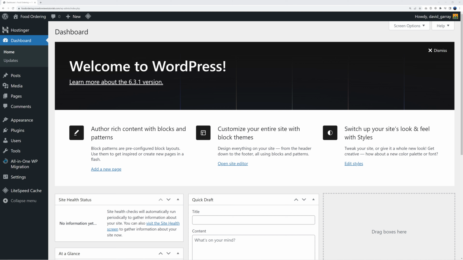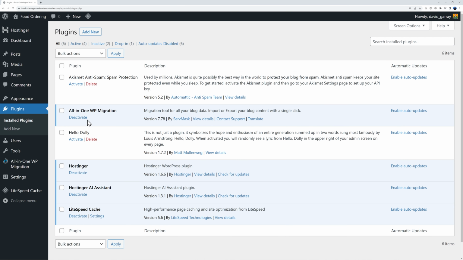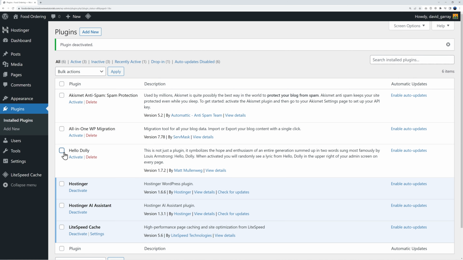So the first step is to do a bit of cleaning up. So let's take care of our plugins first. So we go to install plugins, and a lot of things that we don't need, you know, so like this one here, all-in-one WP migration, don't need that at all. So deactivate this one, and then you can select those three here, and then delete. Apply and confirm. Very good.